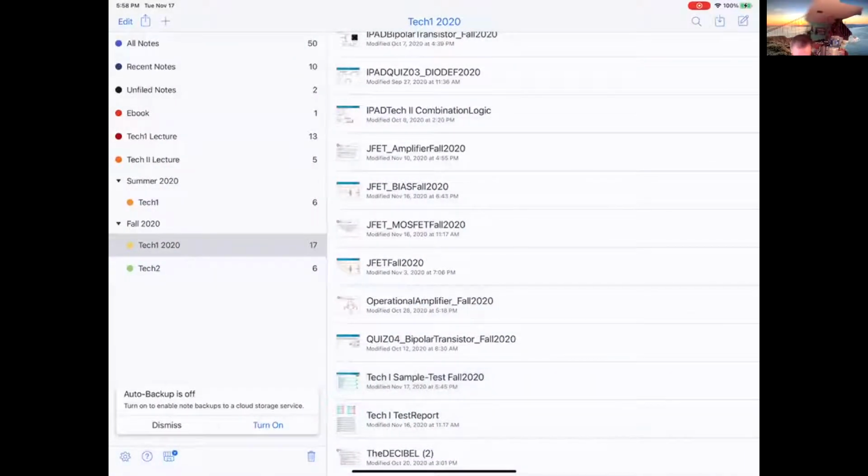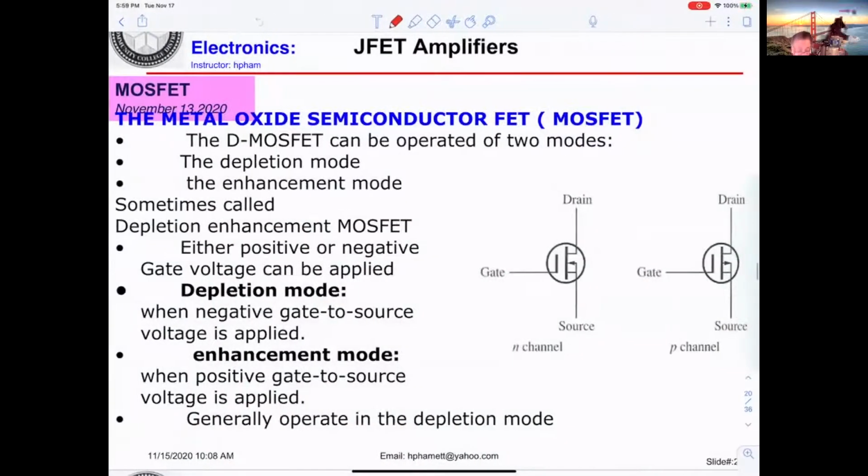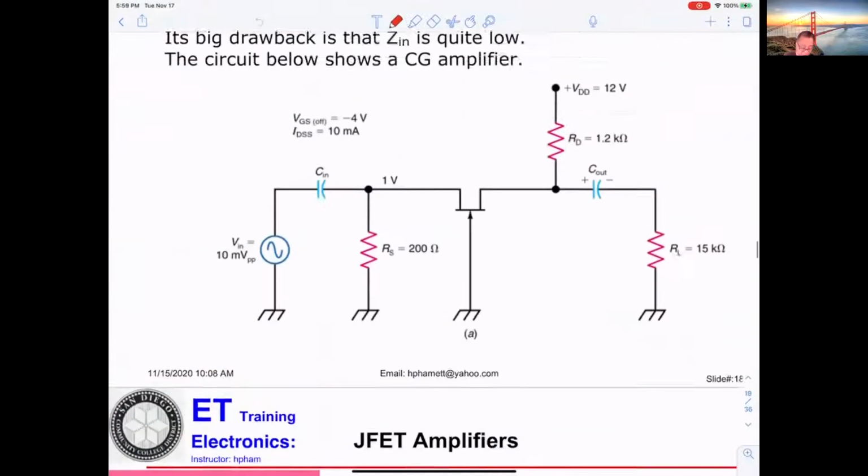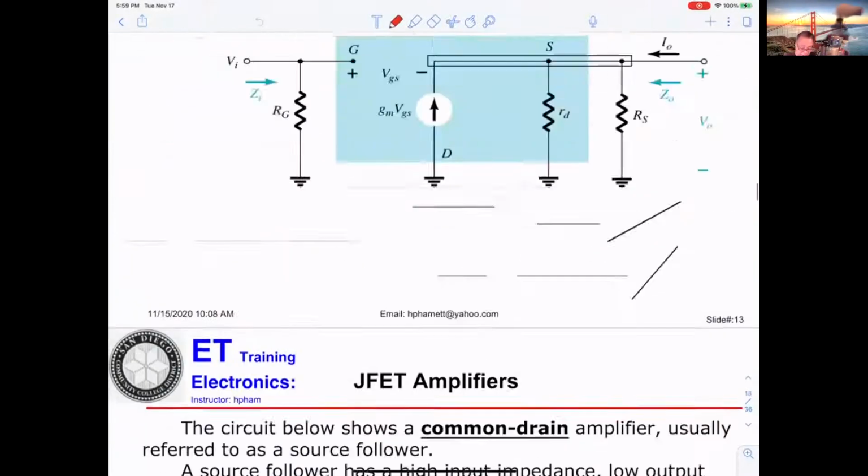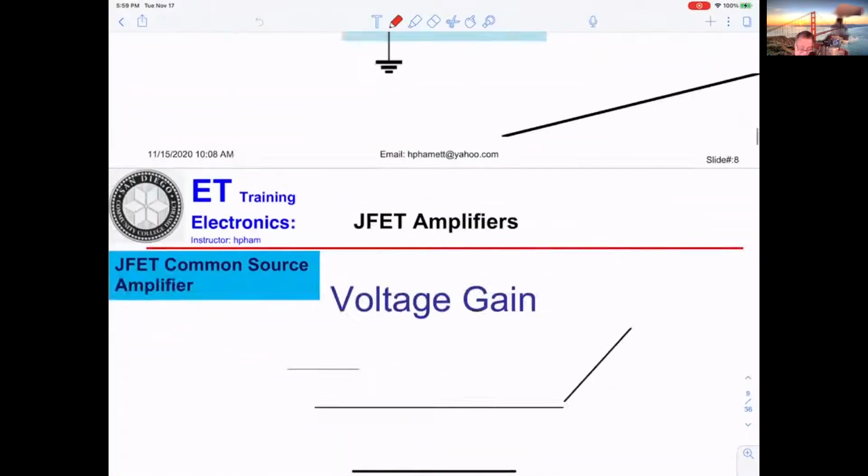Okay, so now we go into the JFET and the MOSFET. That's what we're doing now. If you don't quite understand, you can come and ask me. I'll try to make it clear for you guys.